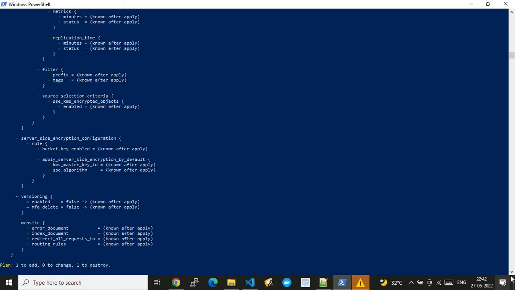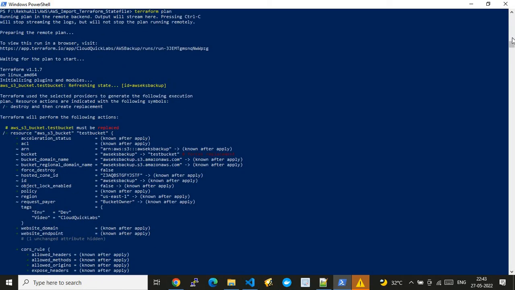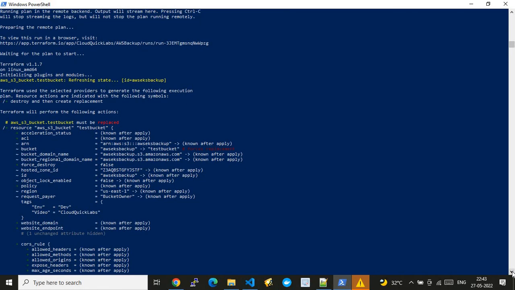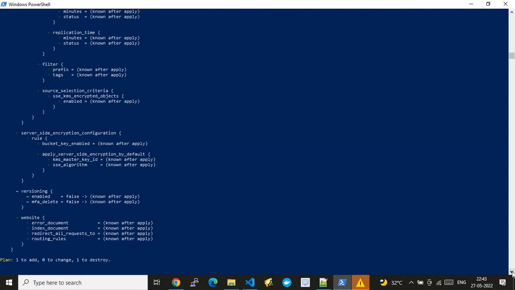Basically it is telling that it's going to add something and it's going to destroy something. Let's see what actually it is going to destroy. Here, apply after known, and test backup bucket, the backup domain name, and so on. So this is one to destroy, one to add, and one to destroy. That is what it's telling.